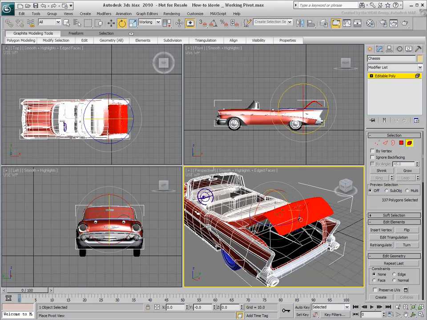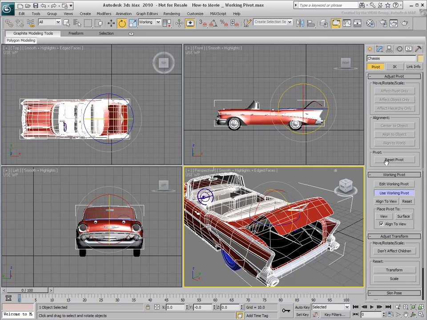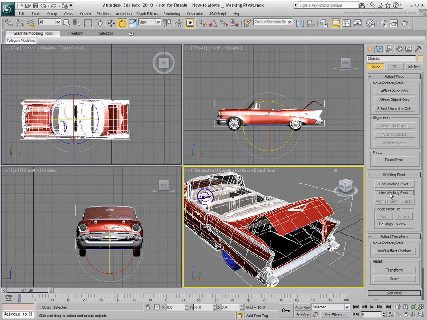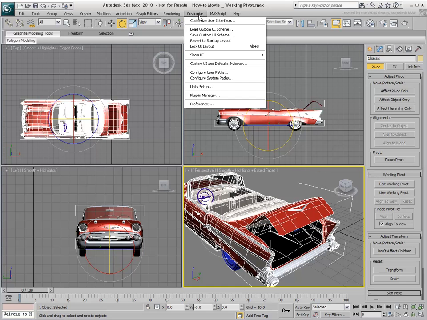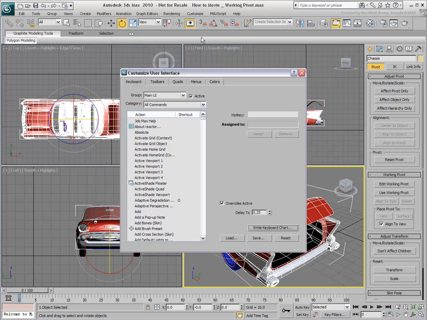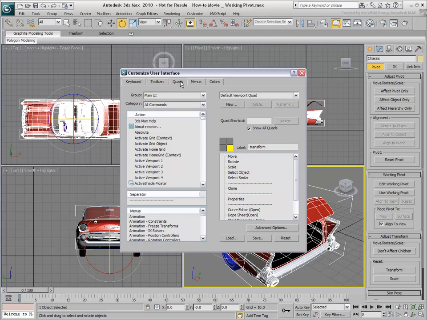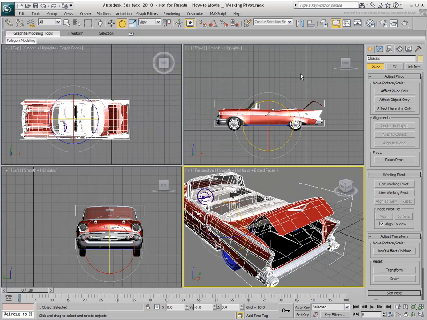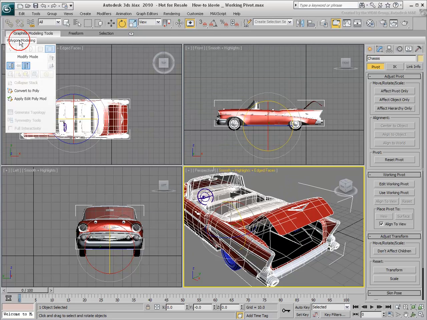When you're done, be sure to exit Use Working Pivot mode. You may find it useful to create a shortcut for the working pivot or to add an entry for it in the quad menu. You could do either through the Customize User Interface dialog. To add the Use Working Pivot to the quad menu, just drag the command next to the other transforms. Now you can toggle this mode on or off without visiting the hierarchy panel.